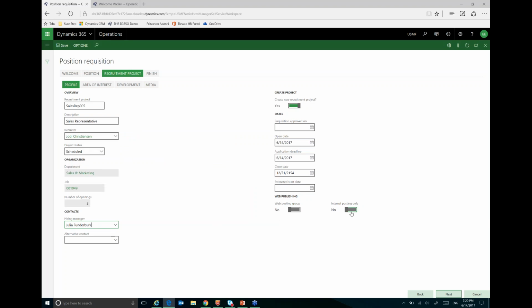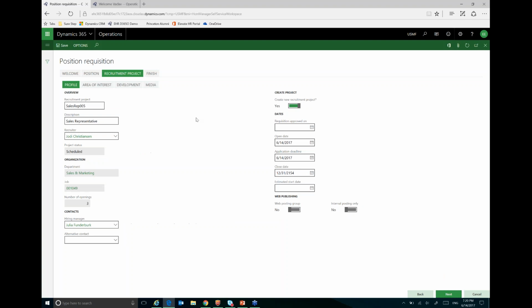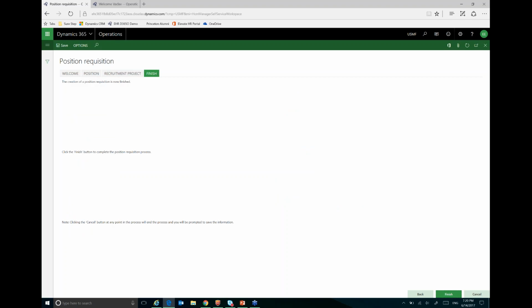If I want this to be an internal posting just through self-service, or if we've loaded any other web posting groups, other sites we want to push this out to, we can certainly do that as well. And then I can continue through to finish, or if I'd like, I can even add any media that I'd like us to post to, add any comments or developments or areas of interest that I'd like to include as part of this listing. But if we're happy, I'll go ahead and click Finish.